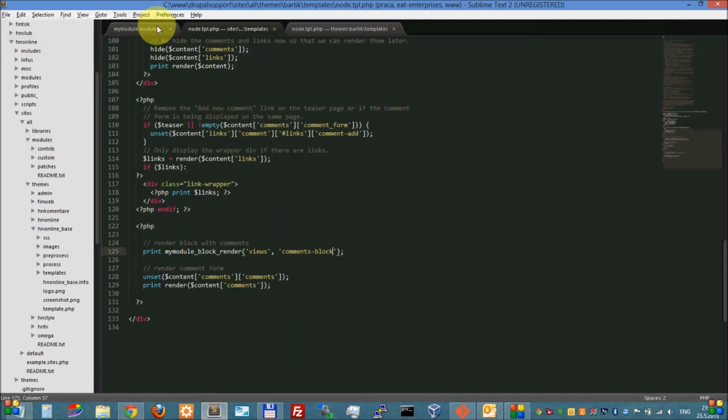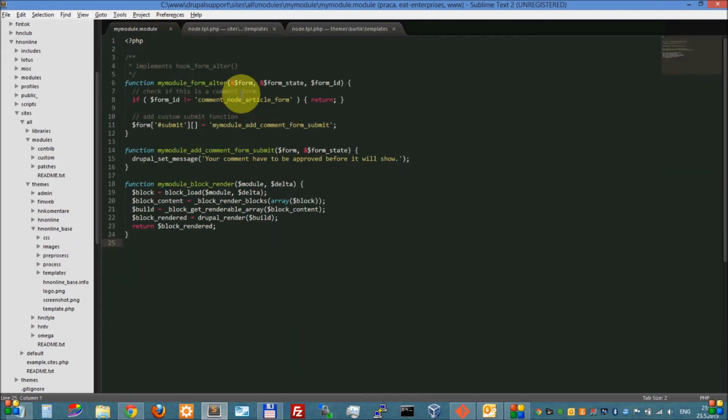Navigate to your module file, and now we will use this first function. It's hook form alter. First of all we need to be sure that we are altering the comment add form. So put there a condition which says if form ID equals comment node article form, then continue the function.